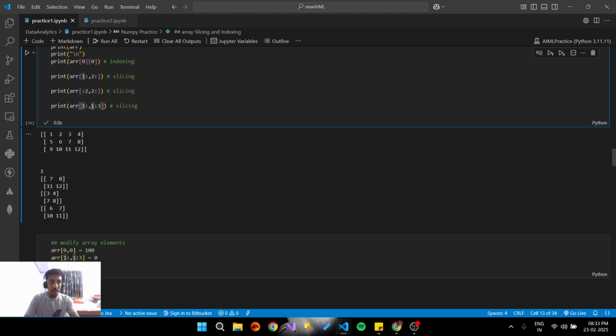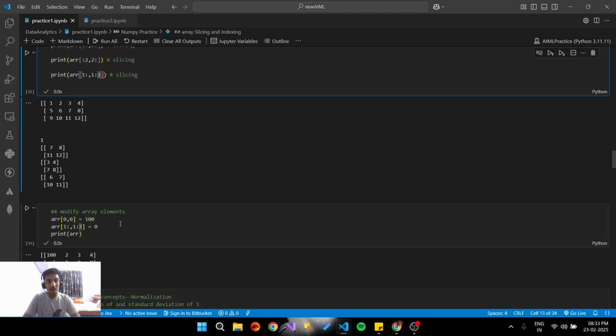As you can see, 1 2 3. It means 1, 0 1 2 3 distance. It is not an index; it means distance, or you can say length. Length works like that. 6 to 7, 10 to 11: 6, 7, 10, 11.